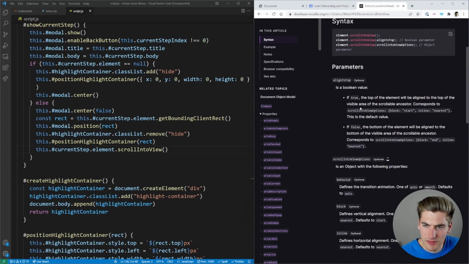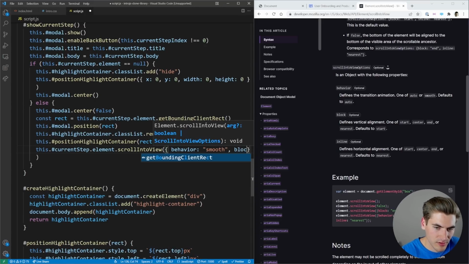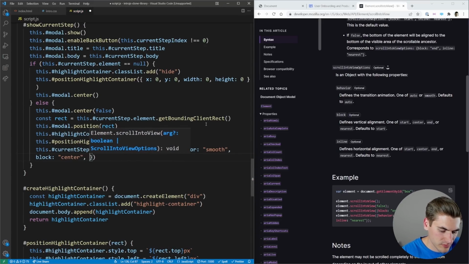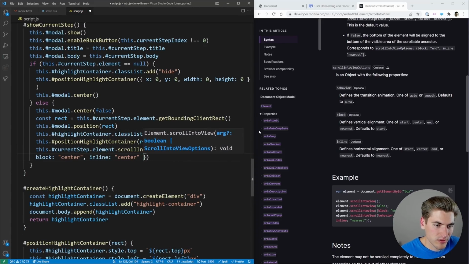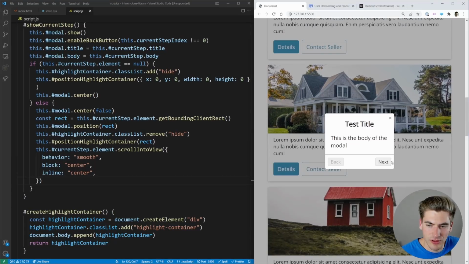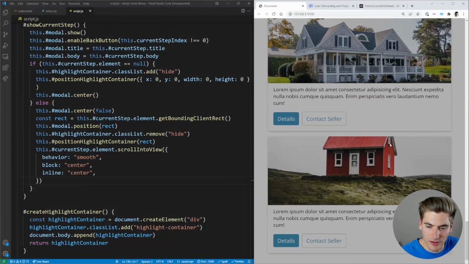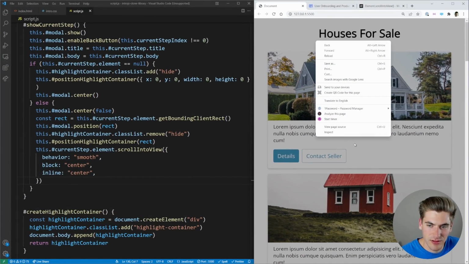Okay, it takes an object. Behavior, we want it to be smooth, so it's going to look a little better. And then block and inline should be centered. Okay, let's see if that looks a little better. So scroll up here, click next. There we go, it scrolled up to that section. I don't know why our element is not in the right position. Clearly we did something wrong.